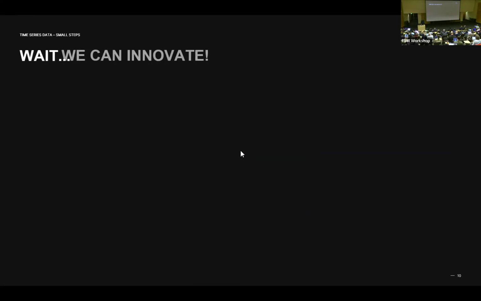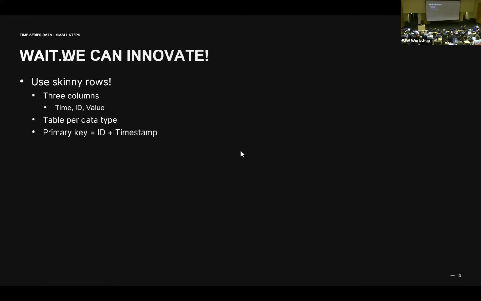But wait, we can innovate. We can use skinny rows. We can play some games in the database, right? We have 3 columns. One's for time, one's for ID, one's for value. Maybe we can't intermix types, so we got a table per type. We got floats, we got ints, we got strings over here. Our primary key is our ID plus timestamp, and we throw in some join tables.